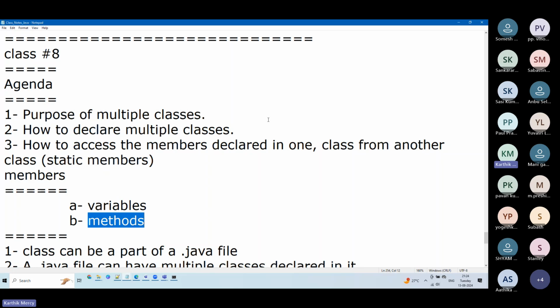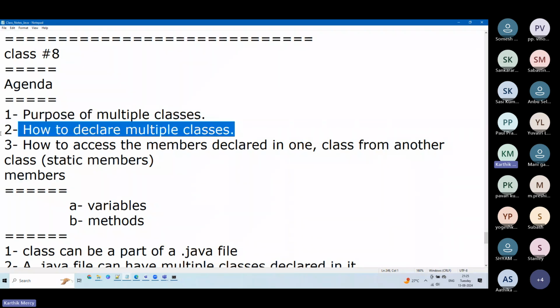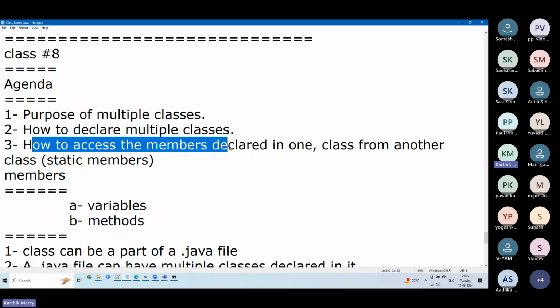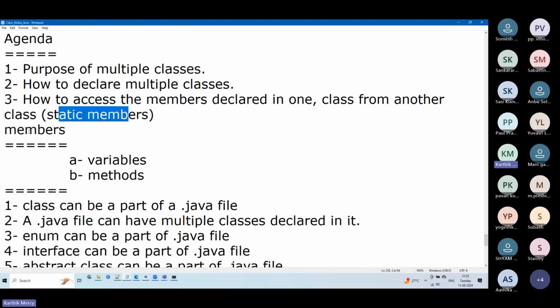So here we are basically concentrating on learning different concepts in Java. And as part of that, we have learned about multiple classes today. So this is the purpose of using multiple classes. And then we have learned about declaring multiple classes today. And we have even seen how to access one class members using a different class members. When I say this, these are static members. When I say members, there are two members. One is a variable, and then it is a method.